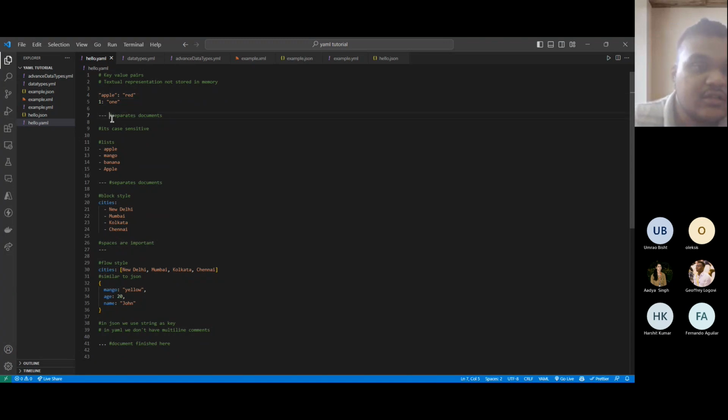And this thing separates a document. This is one document, this is another, and this is another. And this dot dot dot means it's finished here. So these are some separate documents. And lists, if you have ever programmed in any language, you might know about lists. So these are some lists, with a hyphen and apple or mango or something like that. Then cities. It separates another document, and it's something called block style.